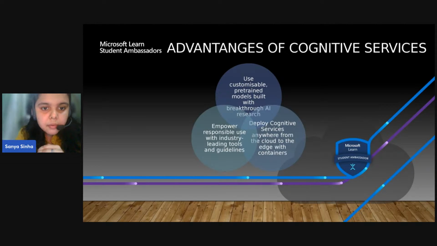Now, empower responsible use with industry-leading tools and guidelines. One of the major problems that I face when I'm writing code is that the Jupyter notebook or the IDE, whatever you're using, usually has limited capabilities and you can't run a lot of applications on it because you need a lot more compute space than what is actually provided to you. Even Google Colab has certain limitations when it comes to compute if you're running massive or voluminous bulks of code.